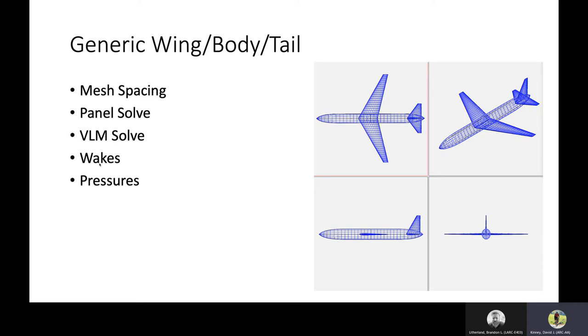Especially if you're running panel, but even if you're running vortex lattice, more often than not, when you set up a problem, especially as a new user, there are some quirks in the way the solver works and the way OpenVSP works. If you generate a really, really fine mesh and you have some numerical issues with the solve, it's just going to take forever to run. So it's often a lot better to generate coarse grids, run it and see what you get. Then you can start refining the mesh from there.